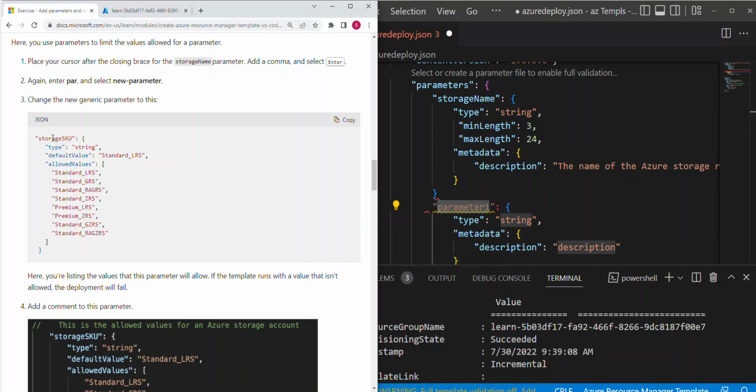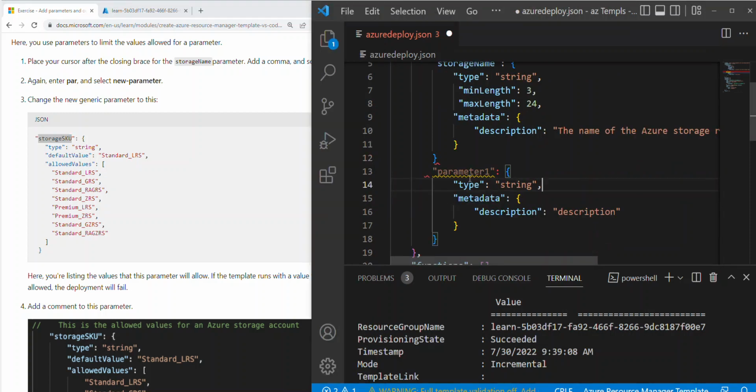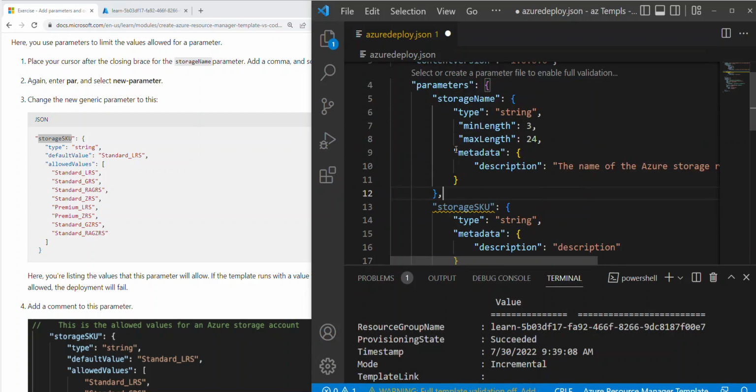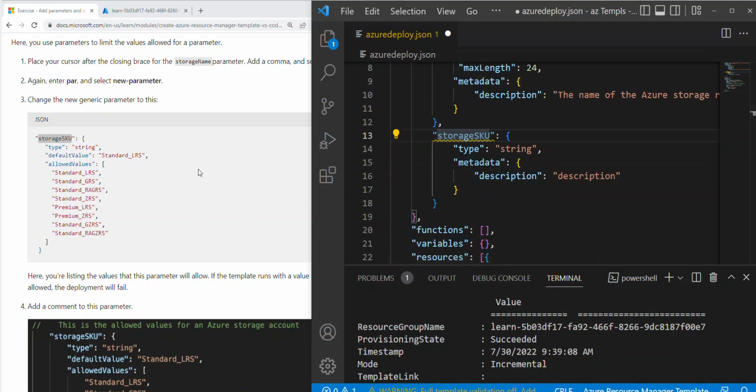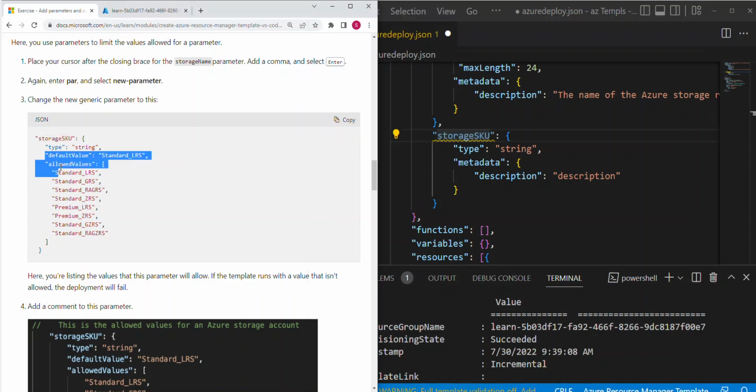This time we need to select the storage SKU parameter so that the user can dynamically type this parameter on their screen. Again, you need to give a comma here for the first parameter to end, and then you can see storageSKU. Again the type is string, and here we are specifying the default value, and also we are providing the allowed values. It means the user either can use the default Standard_LRS setting, or the user can select one of the settings from the allowed values.